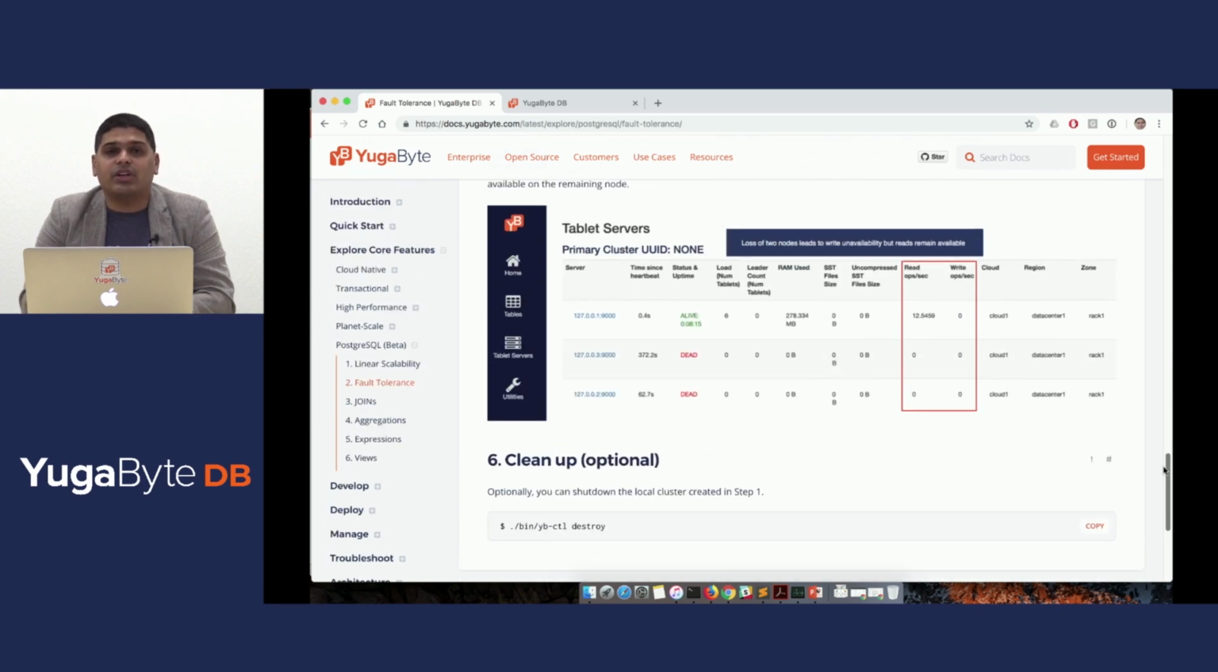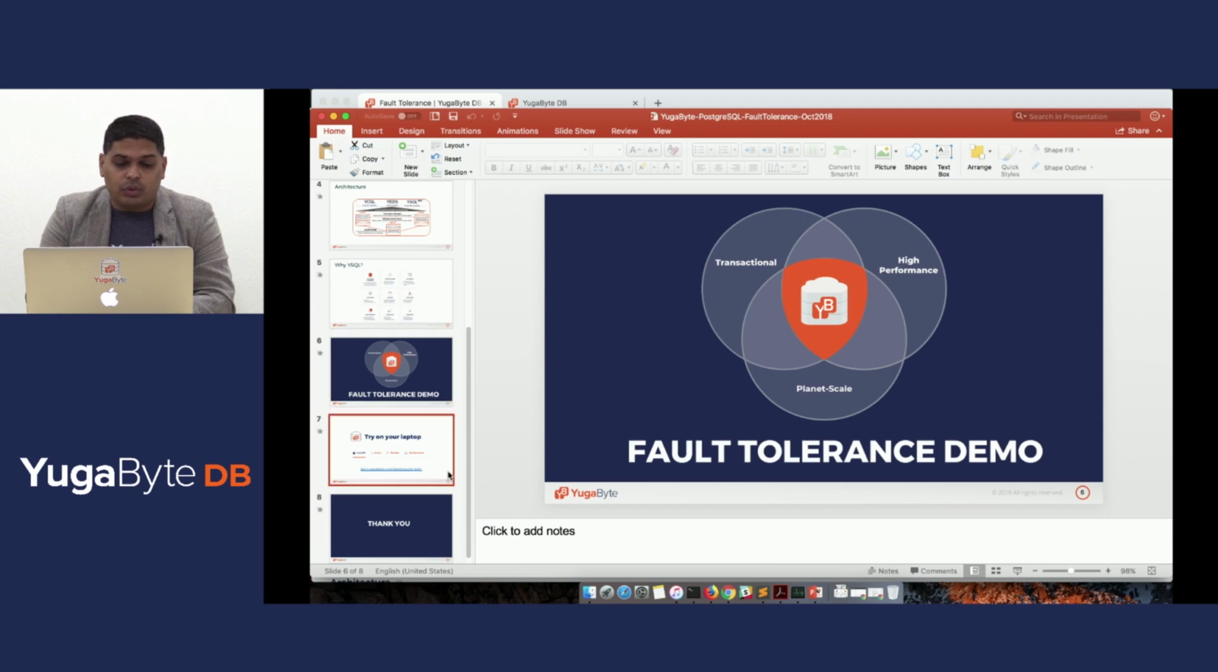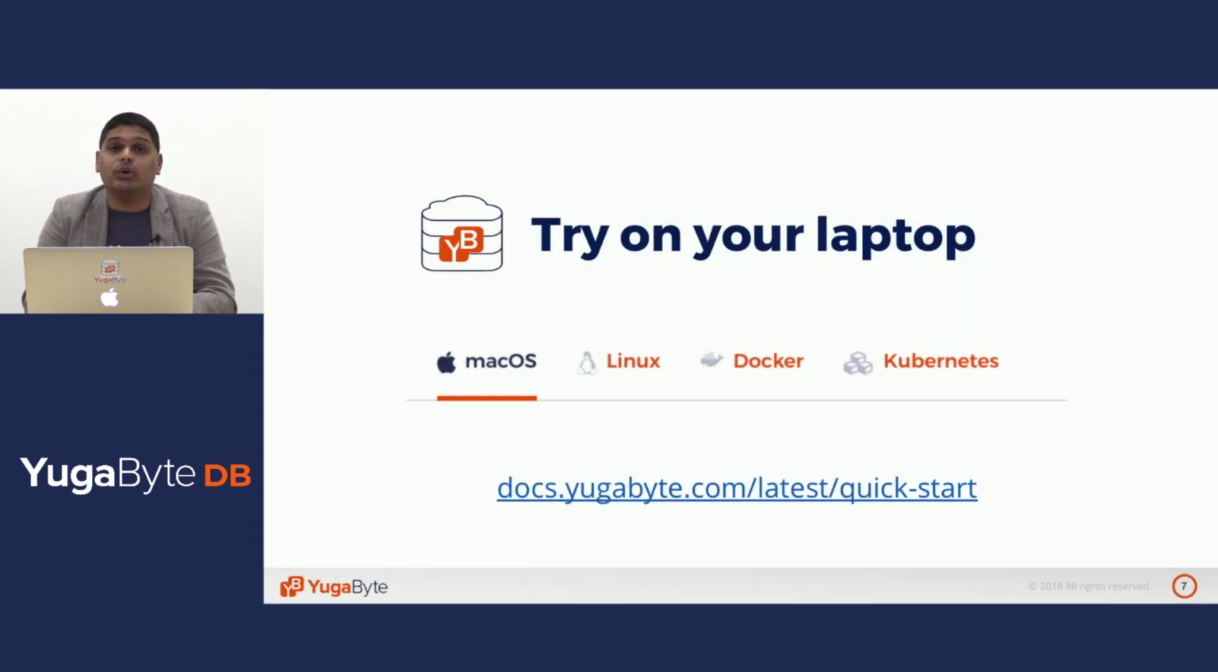So with that, I have reached the end of my fault tolerance demo. I want to point out that all the things that I did on my laptop today, you can do on your own by simply going to docs.yugabytedb.com/latest/quickstart. We have all the various options for you to try.